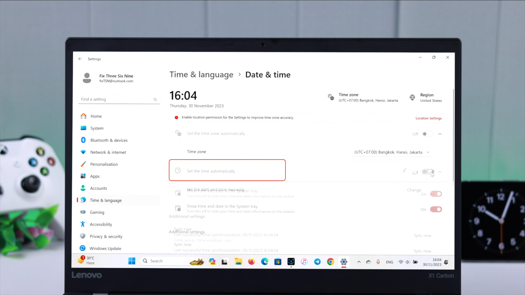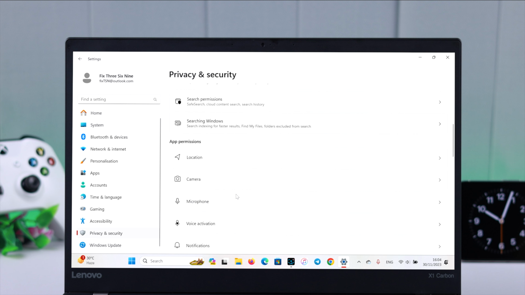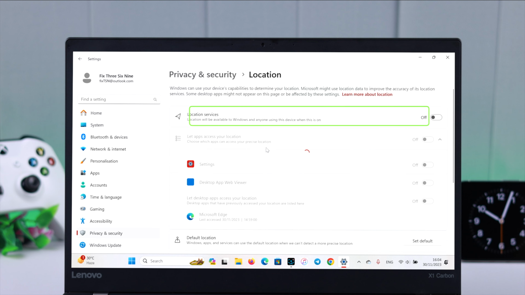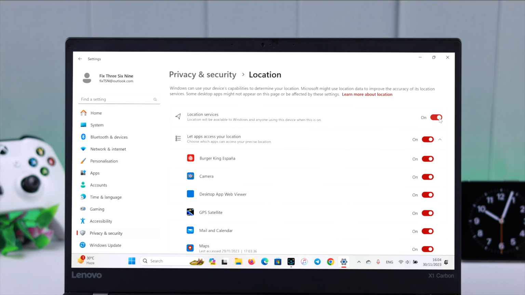Now to make it work perfectly, what you have to do is, from settings, go to privacy and security, scroll down to location, and here just make sure location services is toggled on all the way. Otherwise, it will not just work properly. Now I understand if you don't want to turn it on for security purposes.